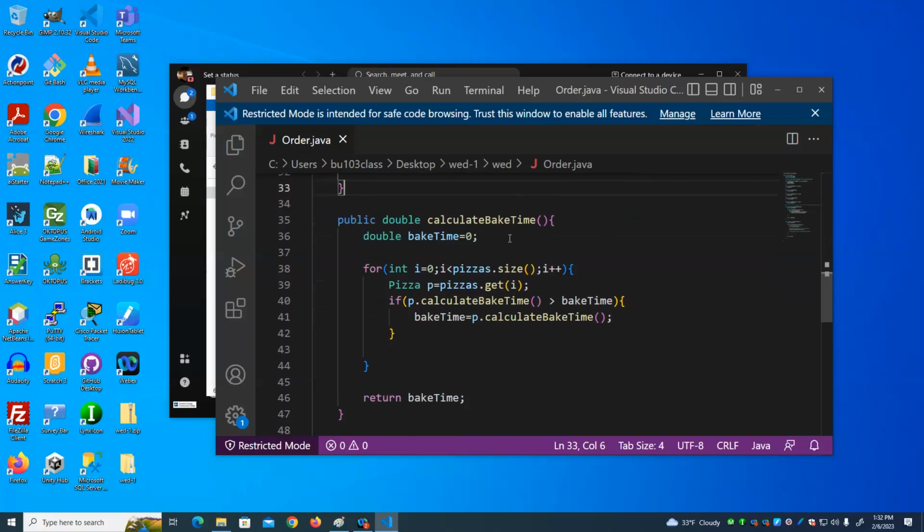So what I have here is a loop that goes through and looks for the maximum bake time. So I set the maximum bake time to 0. I create a loop. I start i off at 0. I repeat this loop as many times as i is less than pizza size. And each time through the loop, I increment i by 1.